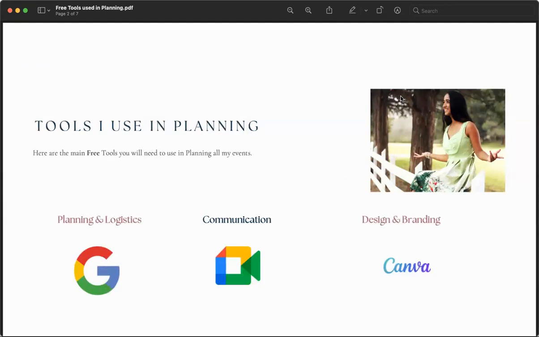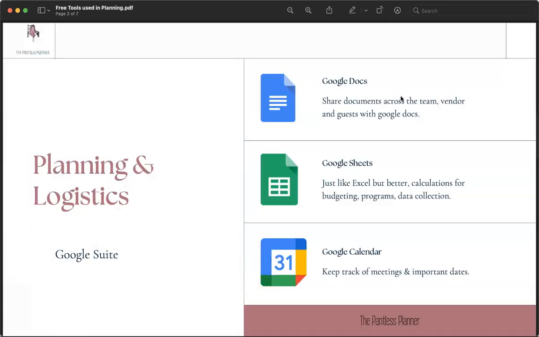You don't have to go and pay for a giant SaaS, software as a service, or pay a lot of commissions or fees. These are things that are absolutely free at your disposal. So for planning and logistics, what I really like is Google Suite. So if you have a Gmail, this comes free.